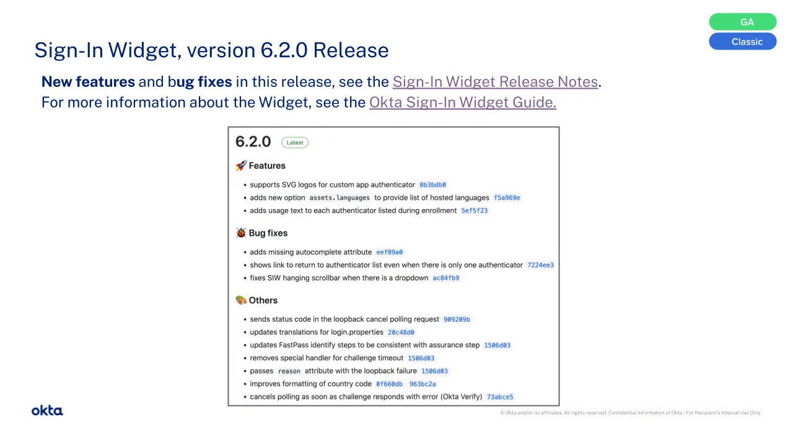Sign-in widget version 6.2.0 release has several new fixes, like support for SVG logos for custom app authenticator options for assets, languages, and usage texts for authenticator during enrollments. See the list of bug fixes and other important fixes. For details, review the sign-in release notes and guide.